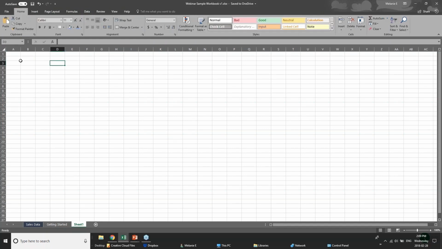And as I mentioned, this is the name of your cell. This tells me where my cursor is. The way Excel is set up, you have columns along the top, which are letters, and rows along the side, which are numbers. And as you see, if I put my cursor in any of the locations, the name of the cell is listed up here in the top corner.